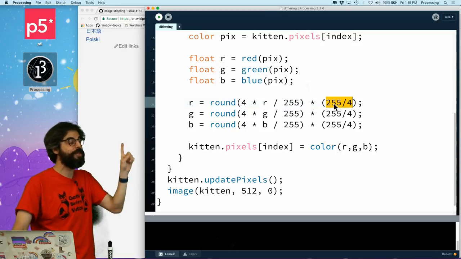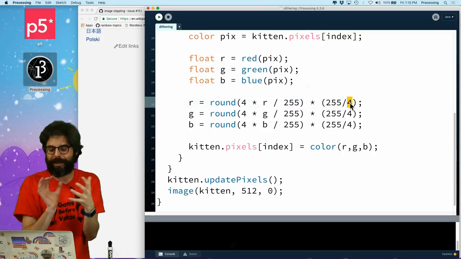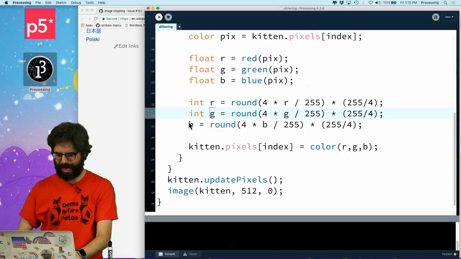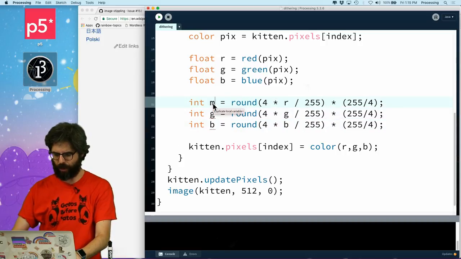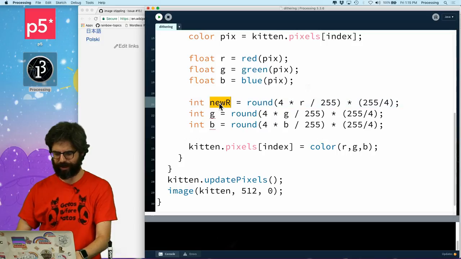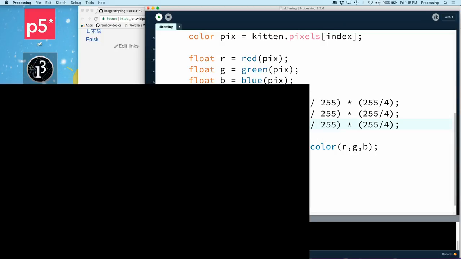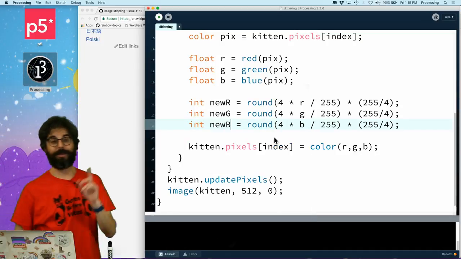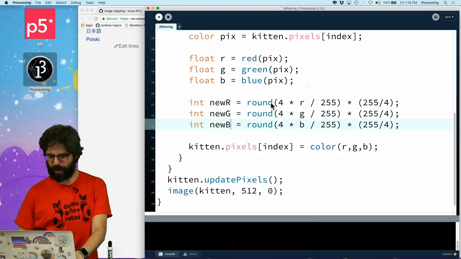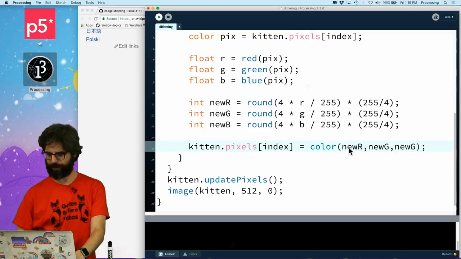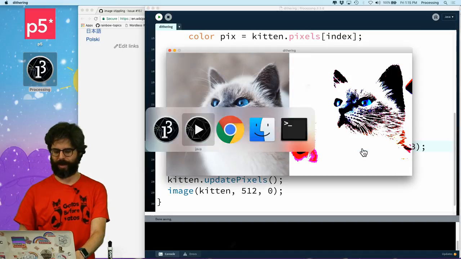And then I want to scale that up. This is an integer, this is an integer, so it's going to give me an integer back. Just to protect myself a little bit, I might want to say new R, and I want to be sure that these are integers, because I'm quantizing to just a few sets of possibilities. So this is indeed an integer. And so now I'm going to say new R, new G, new B. Let's now run this and see what happens.